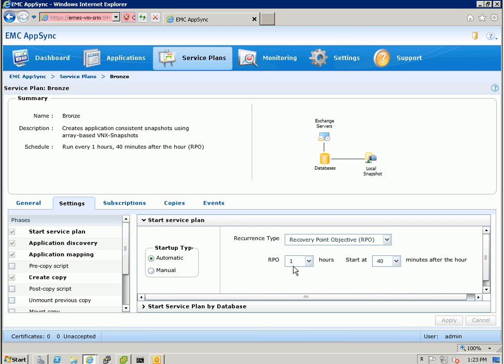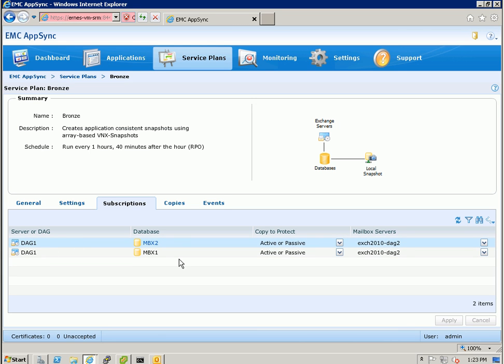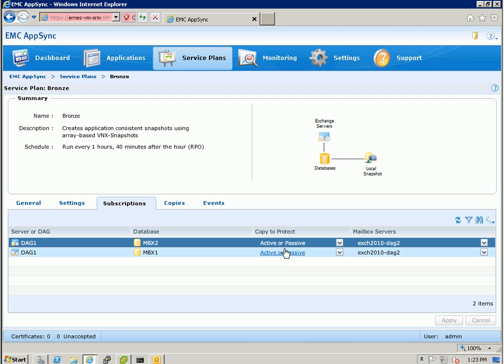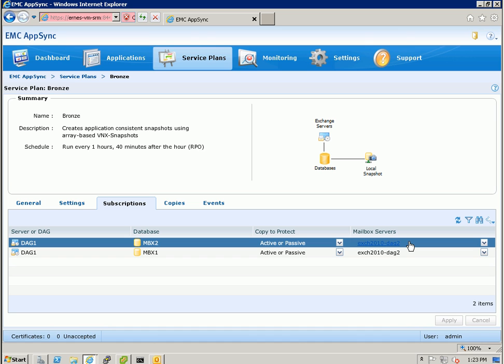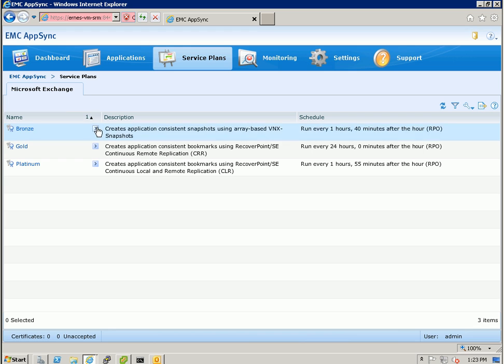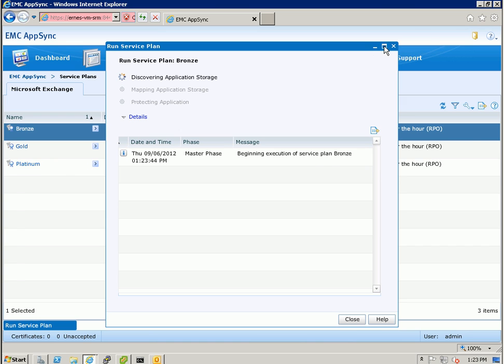This particular plan is configured to automatically run 40 minutes after the hour. When we go to create copy, we're going to create a full copy, and we're going to keep 5 snapshots. Go to subscriptions. We see the two databases, mailbox 1, mailbox 2. We're going to create a copy, whether this is active or passive, on Exchange 2010 DAG 2. In my setup, Exchange 2010 DAG 2 is actually the active server. So with that said, we're going to go in and run this bronze service plan. This should take a couple of minutes.